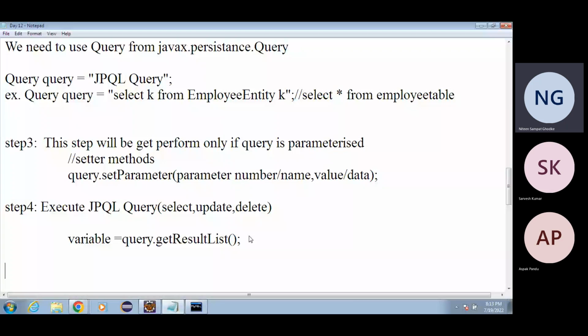That is exactly the step we can say, step 5: get result. What is get result? If we have processed the select query, we will get multiple records. If we have performed the update or the delete operation, it will return an integer value saying how many records have been updated or deleted. We can store those records in these variables, or we can traverse them by using a loop.